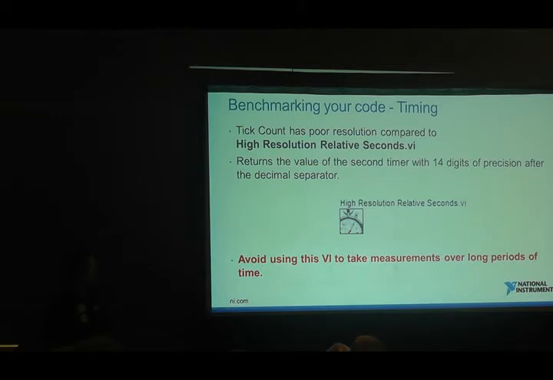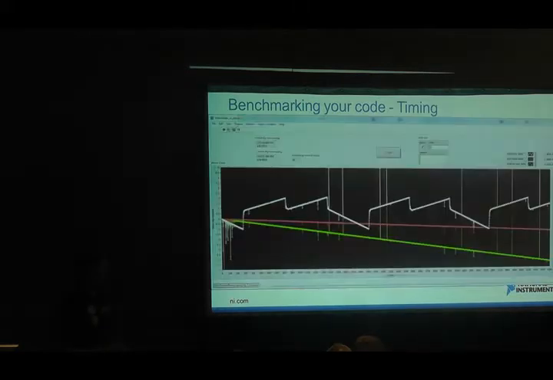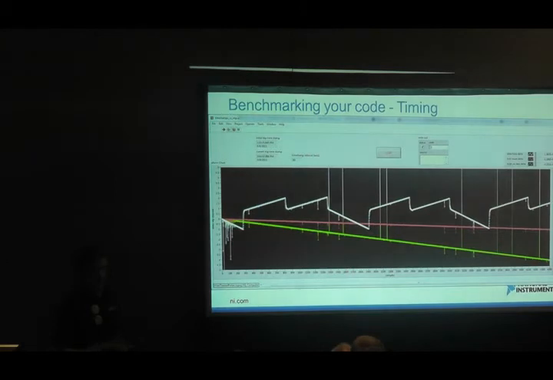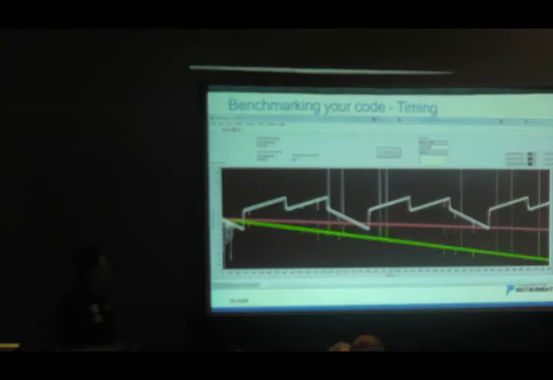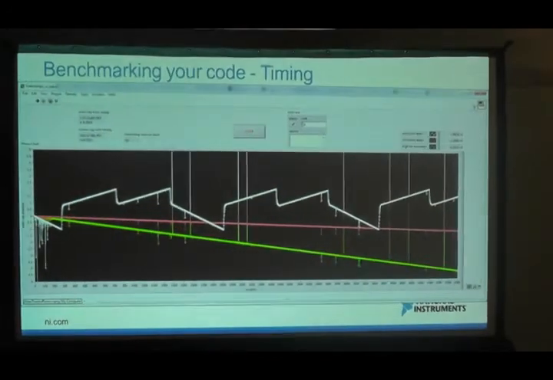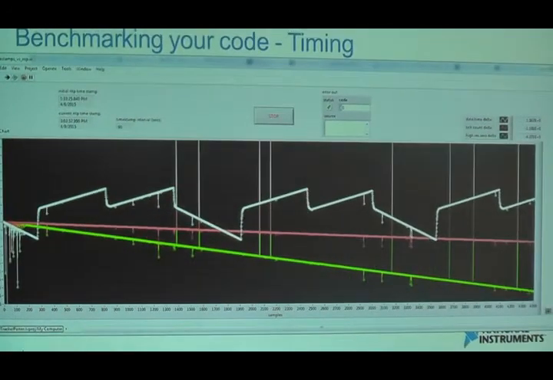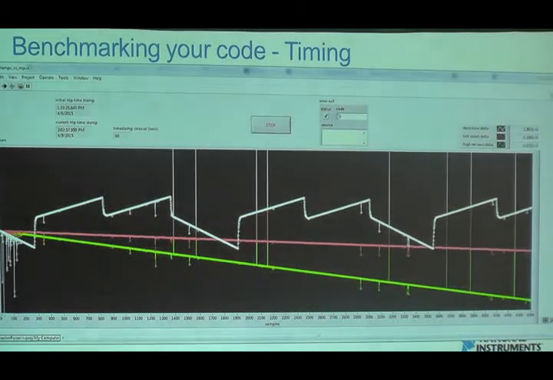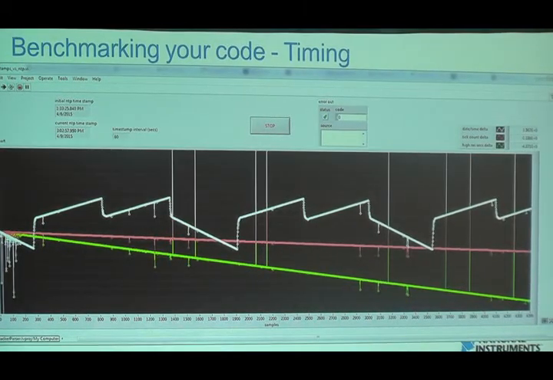It does also say avoid using this VI to take measurements over very long periods of time. And the reason for that is it has a much higher clock drift than some of the other time functions. This is a little plot of clock drift over about a 3-day period. The green line represents that high resolution relative time. And you lose about 4.5 seconds, or it drifts about 4.5 seconds over that 3 days. The tick count is the red line, so you only lose about 1.5 seconds.